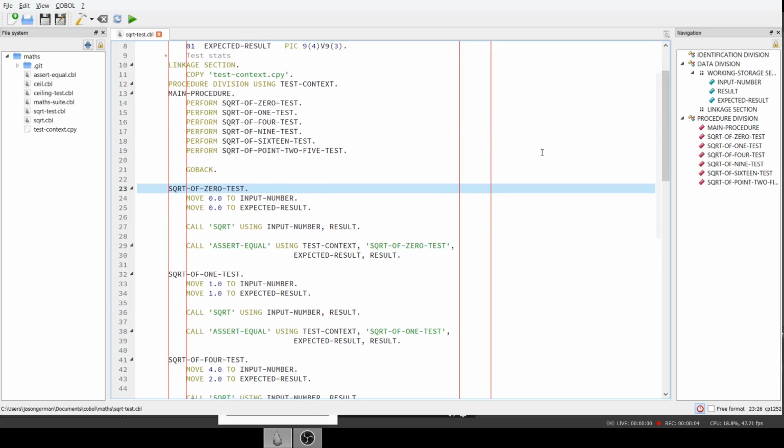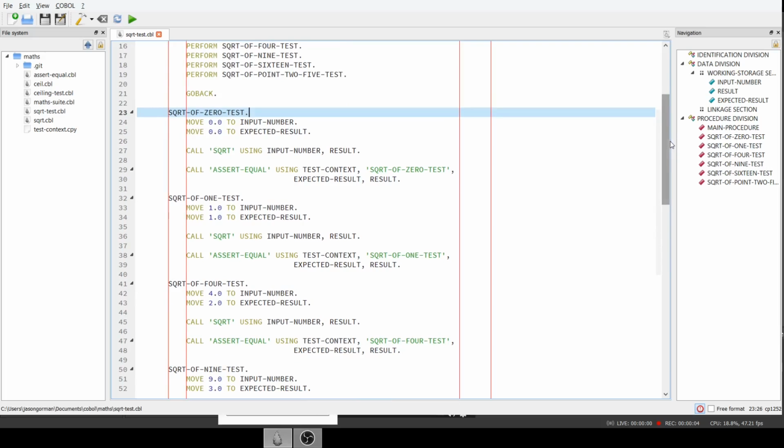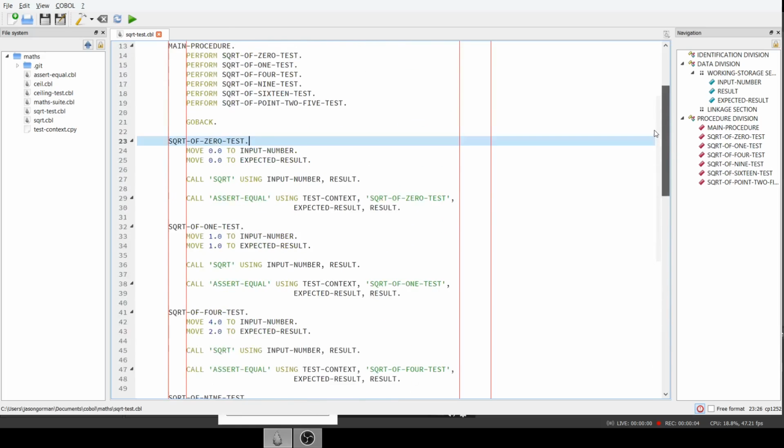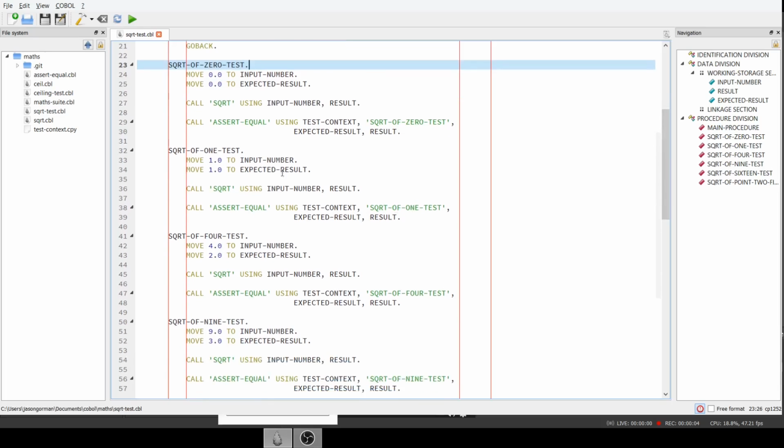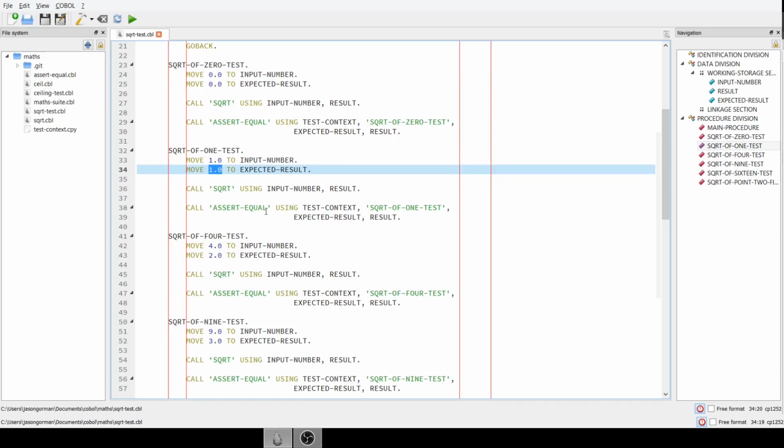We've got 6 tests here, 6 test procedures: square root of 1, square root of 0, square root of 4, etc. If we take a look at these tests, we can see that they're all very similar. The only things that are different are the name of the test, the input number, and the expected result. So we've got quite a lot of duplicate code in this test. We've got duplication of test procedures. These are all different examples of what is effectively the same test, the square root of a number.